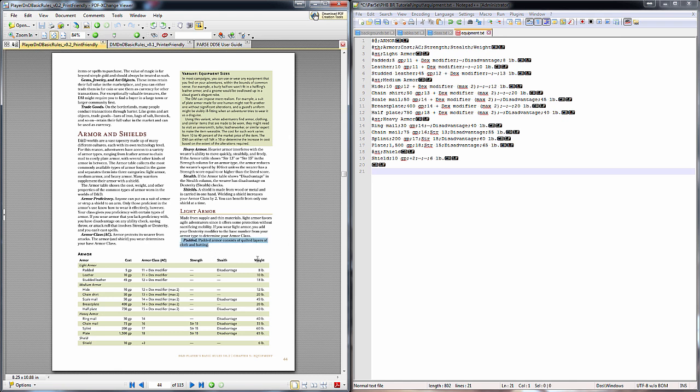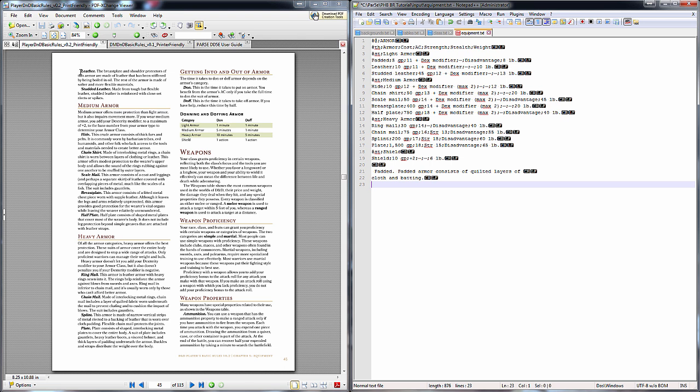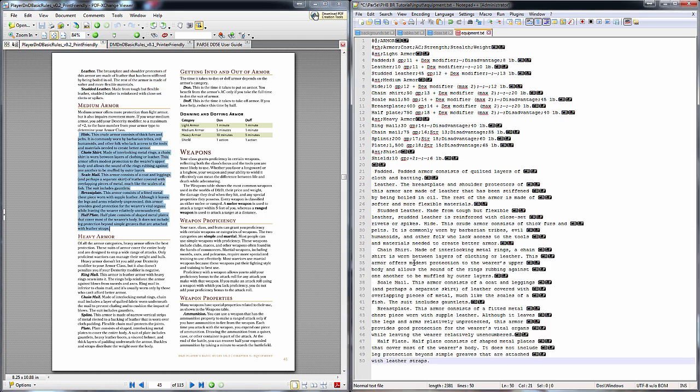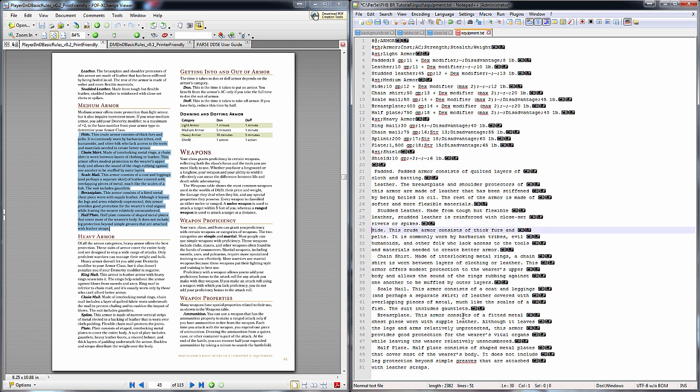In order to add a description, all you have to do is just put it in the description text below, and as long as what's before the period matches an item in your equipment list, it will place that in the description of that item now. So let's get all of these in here real fast.